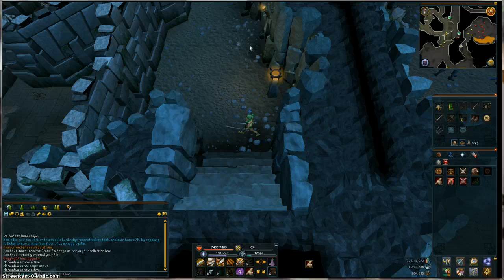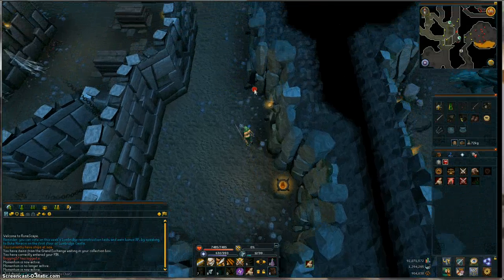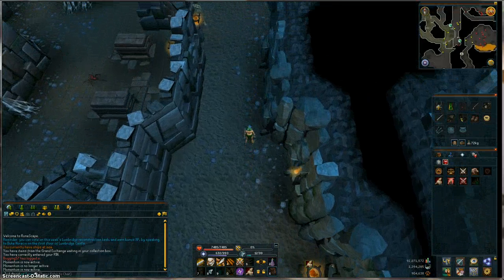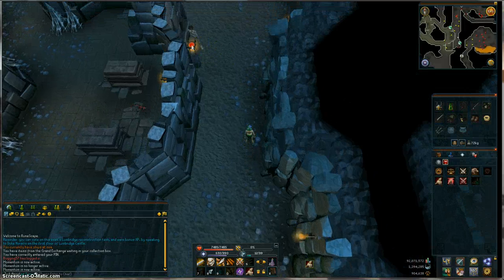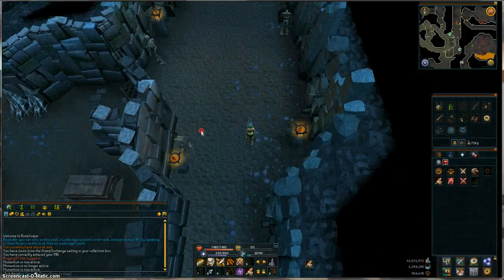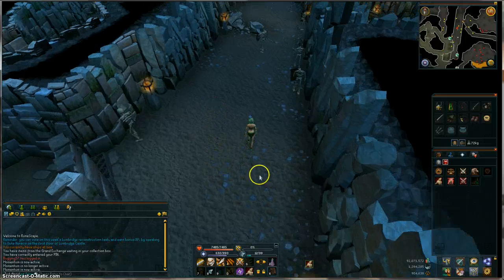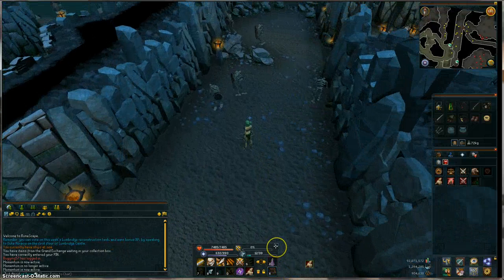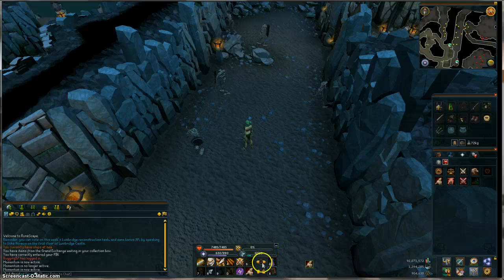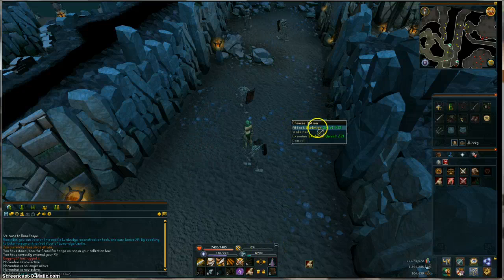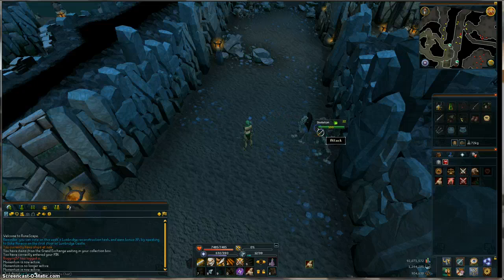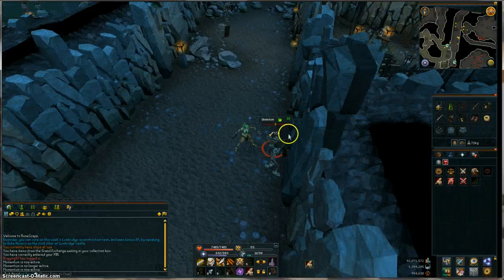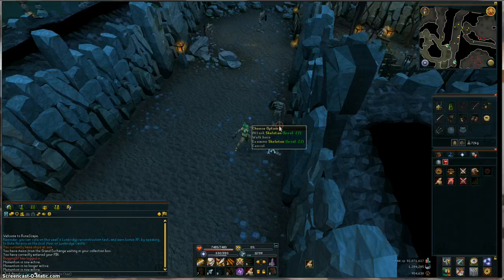I'm down here at Taverley. Let's go over here. You have a skeleton, level 22. Now if you want to find out what he's weak against, put your mouse over him and you see that he's weak to, looks like he's weak to earth spells.